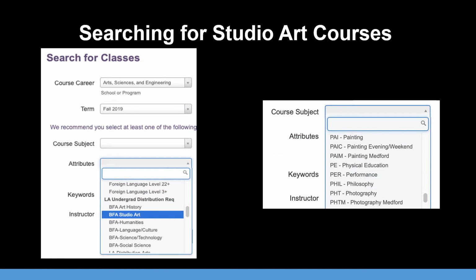To find Studio Art courses, choose the BFA Studio Art attribute under Attributes. The attribute search will bring up a list of all Studio Art courses that fulfill the BFA Studio Art requirement. You can also find Studio Art courses under the Course Subject field. Studio courses are organized by studio area, like painting and photography. Depending on the studio area, you may see multiple listings.